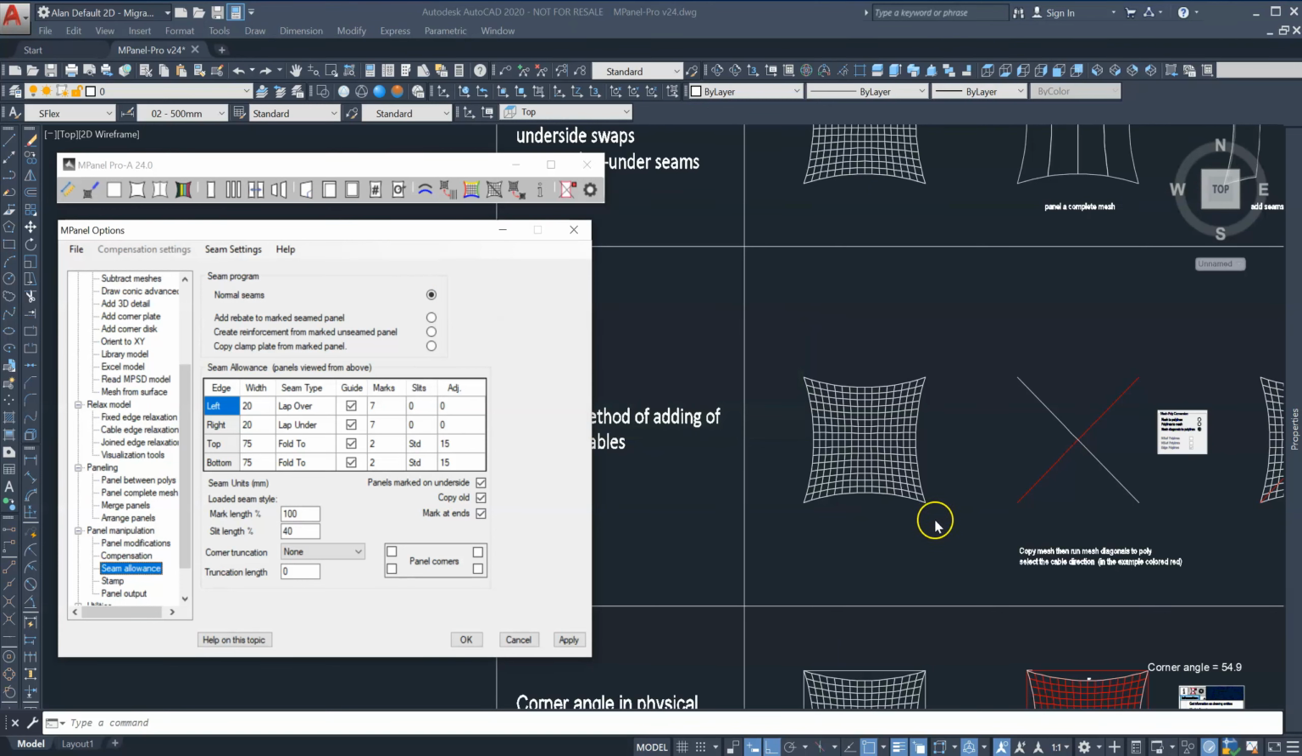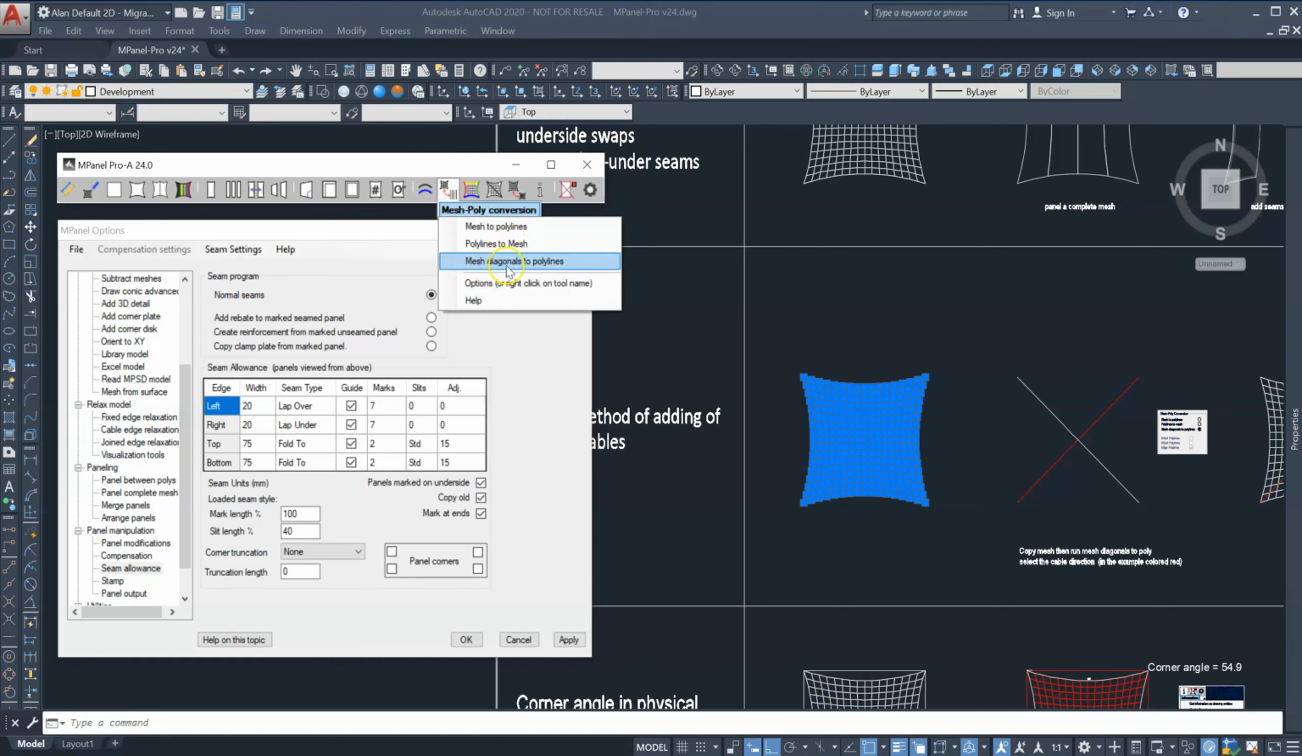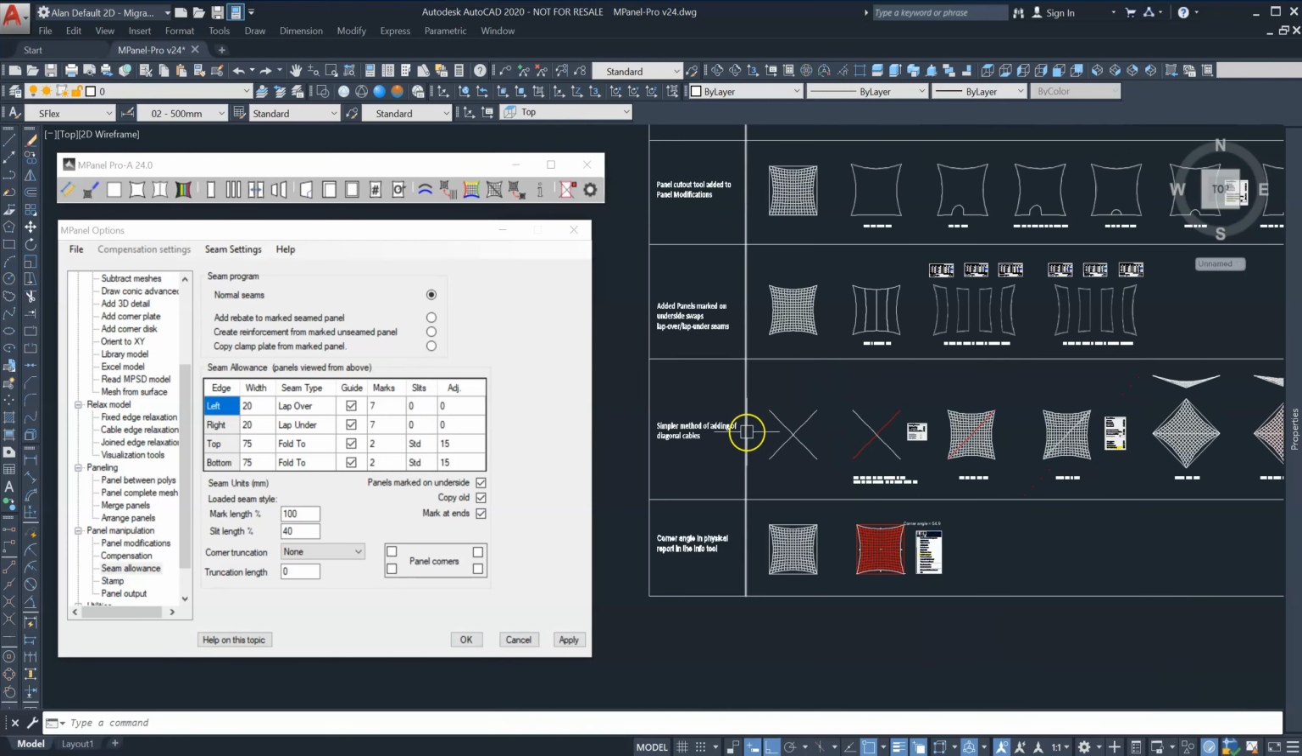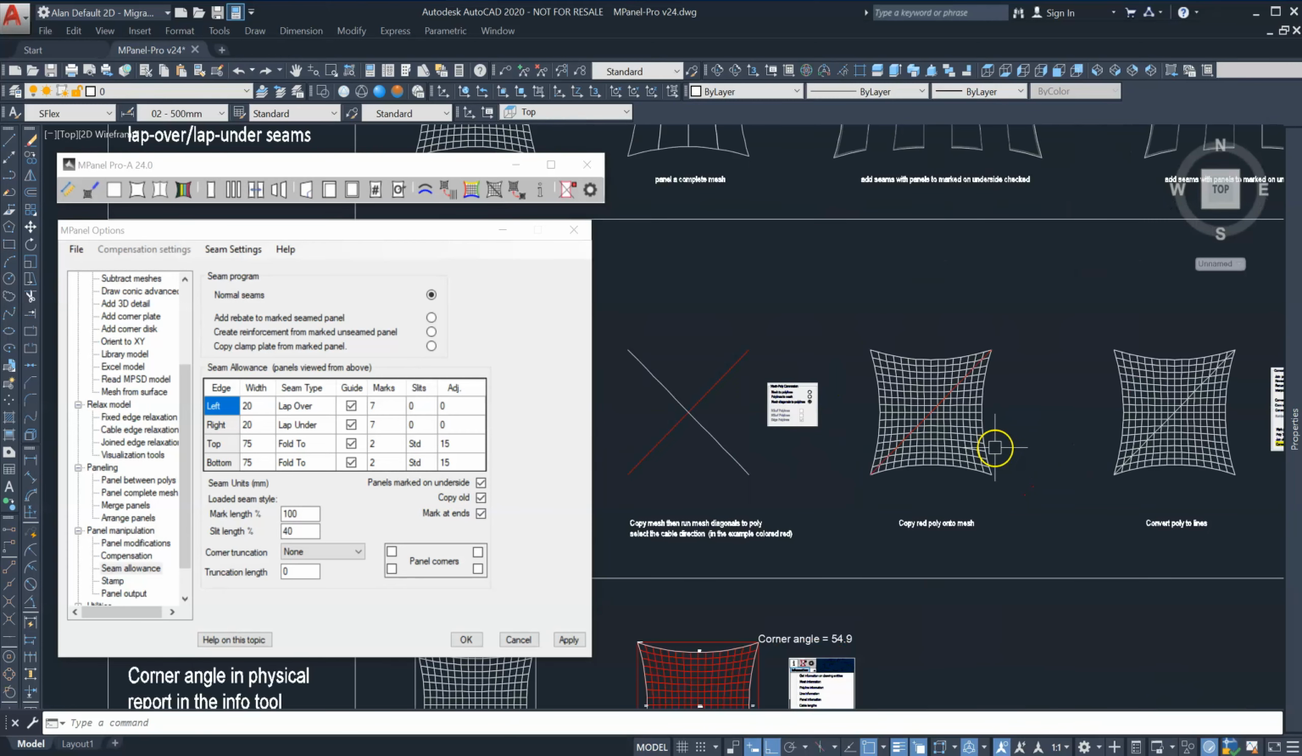Two new utility tools have been added to simplify the procedure of adding diagonal cables. The first tool in Mesh to Poly is the addition of mesh diagonals to polylines. This produces two diagonal polylines, one for each diagonal. We select the required diagonal and copy it to the model.